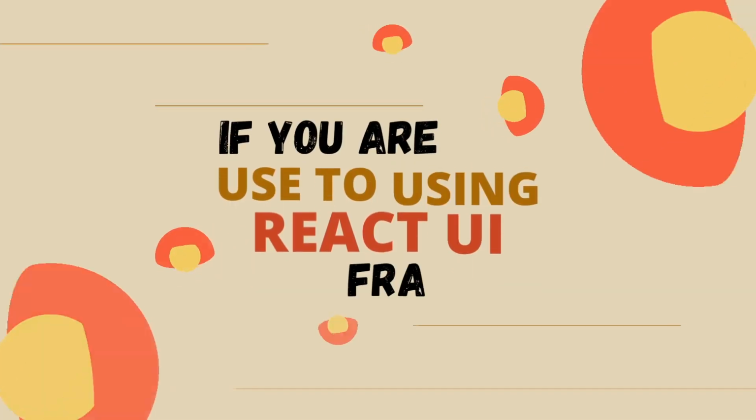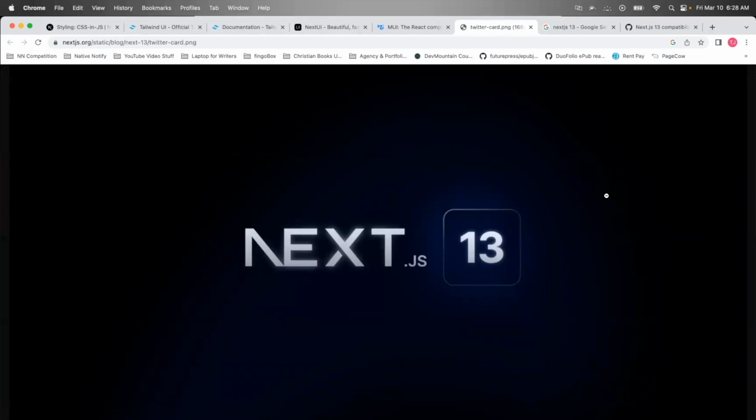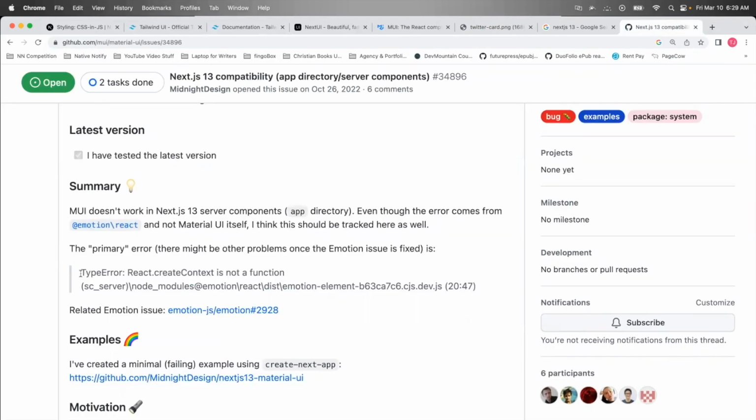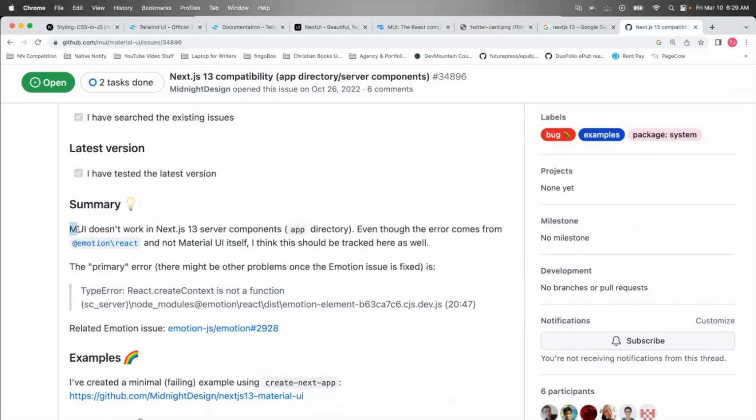If you're used to using React UI frameworks and you've recently upgraded to Next.js 13, you may have noticed an annoying error like this: "React create context is not a function." This user on GitHub, Midnight Design, is explaining how Material UI doesn't work in Next.js 13 server components.